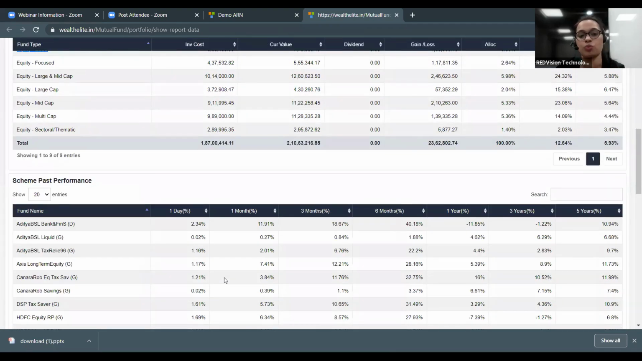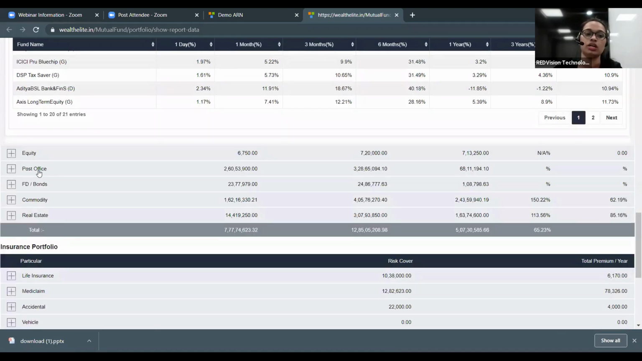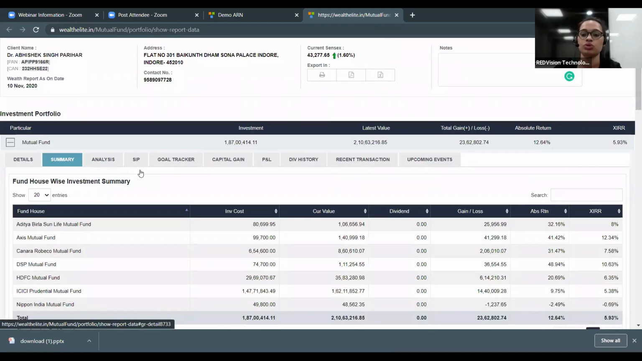Scheme past performance for the different schemes will reflect here. ABSL Banking and PSU, ABSL Liquid, Tax Relief, past performance for 1 day, for 1 month, for 3 months, for 6 months, up to the last 5 years, you can cross check. Okay, now this is all regarding your summary. If you want to see analysis, then you can see analysis from here also.